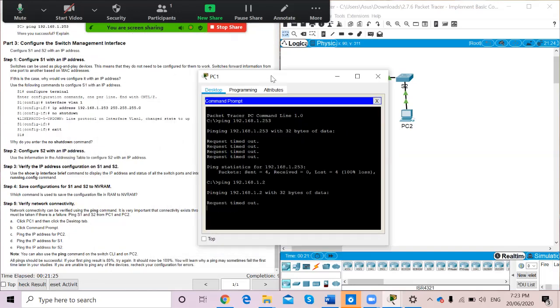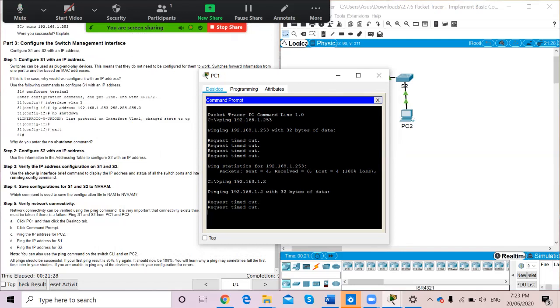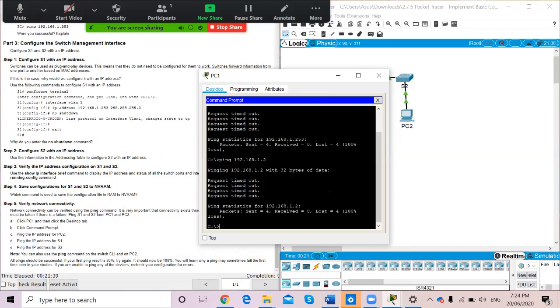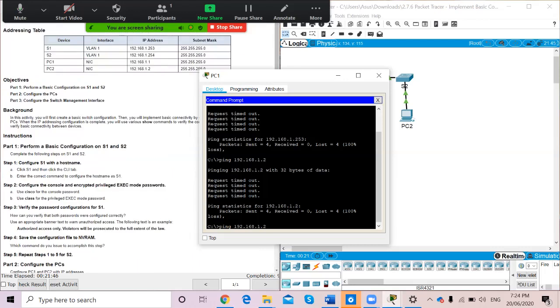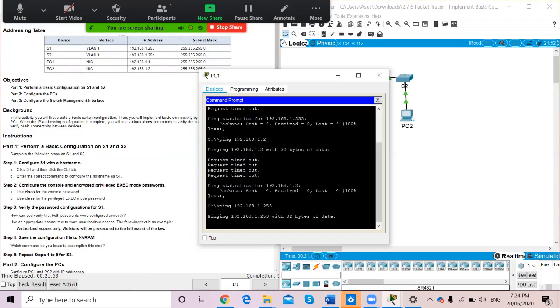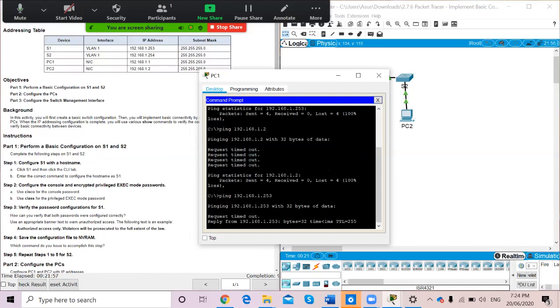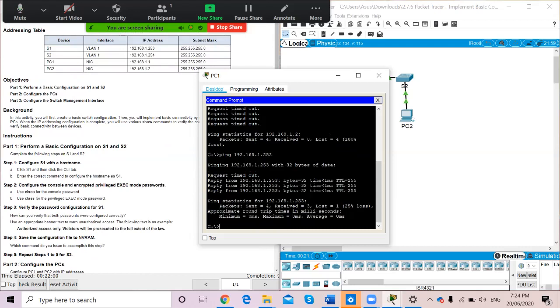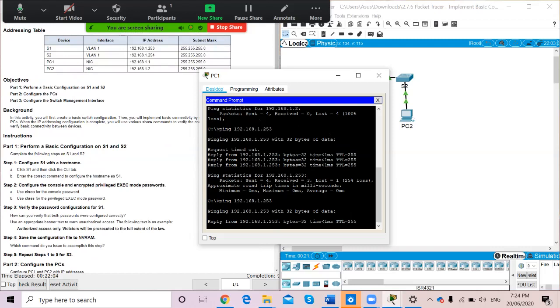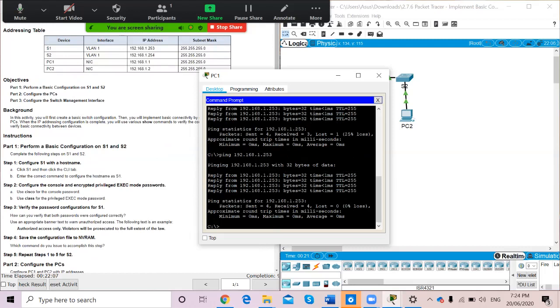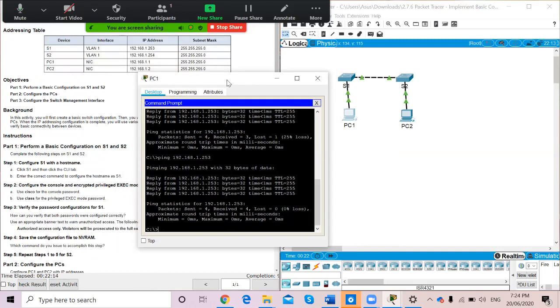It's a request timeout. Interesting. It's not pinging. Let's try to ping the switch and see, switch 192.168.1.253. If the switch is responding, then yeah, we are getting a reply from the switch, right? We have got 3 received and lost 1. If we do it again, we'll get 4 received and lost 0. We'll get 100% result. So switch 1 is replying. That means there is no problem in switch 1.